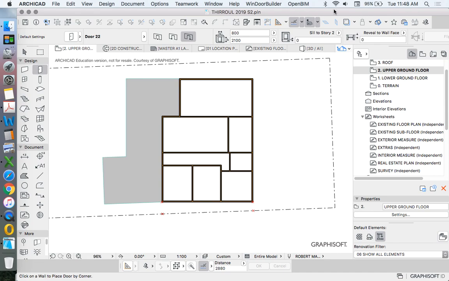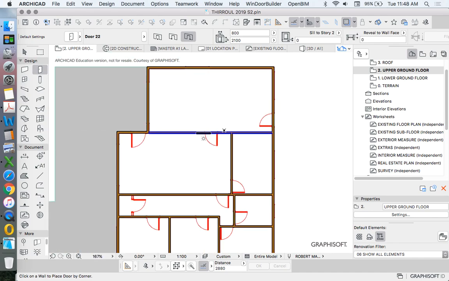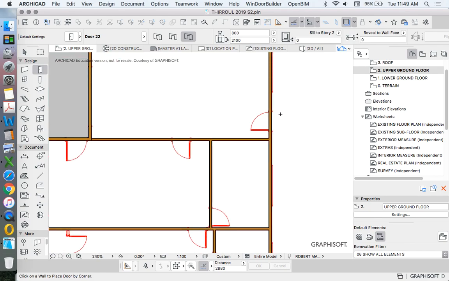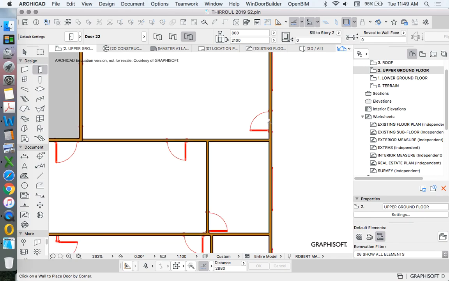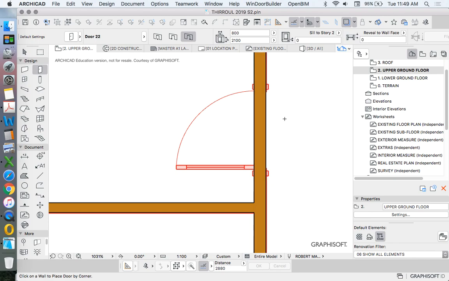How does the door work? I'll turn the trace reference back on so we can see. There's no difference here between an exterior door and an interior door. We can use the same door tool. We can just change settings if we want to make it an interior door or an exterior door. So when we place the door, we can see here with the trace reference, it's quite easy to identify where it is.